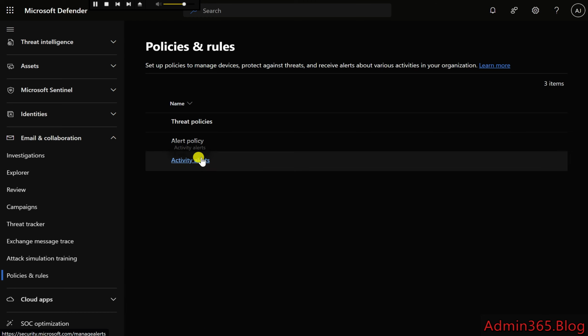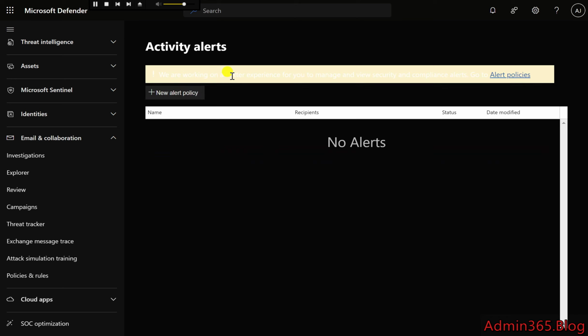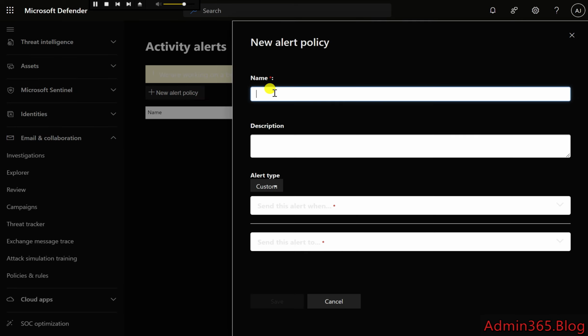Manage Activity Alerts. Click on Manage Activity Alerts to access and configure activity alerts. Create a new activity alert. Click plus New Alert Policy. Note, if the new alert policy option is not available, you may need to enable auditing for your tenant. Select Turn on Auditing, and check back later once auditing is enabled.